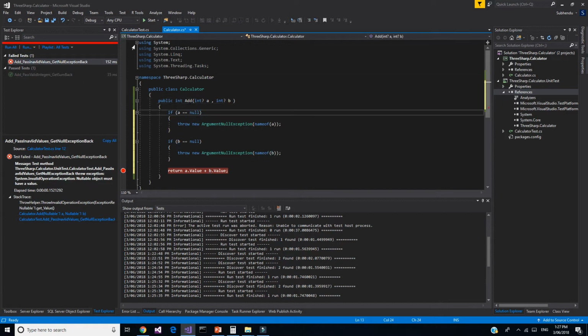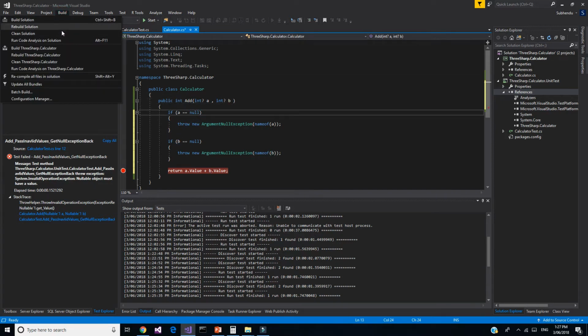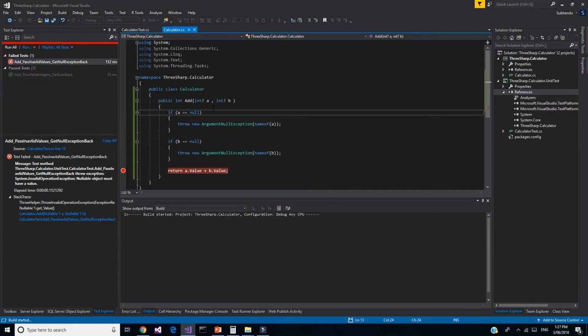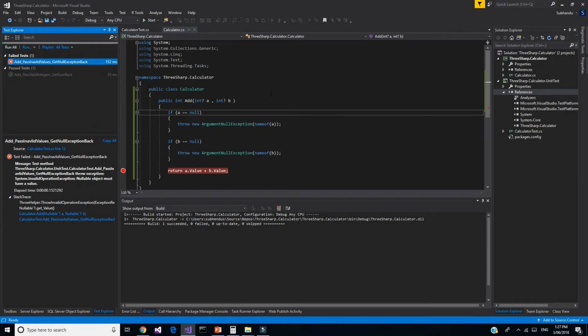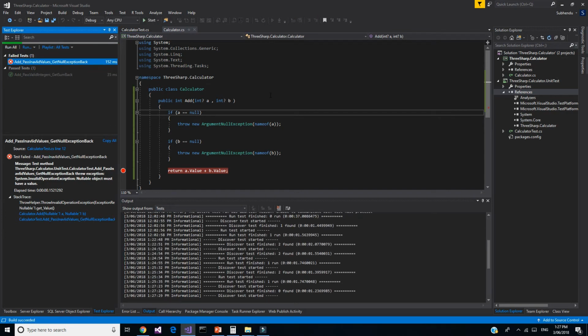Now let's build our project and let's run selected. Let's see if it passes.